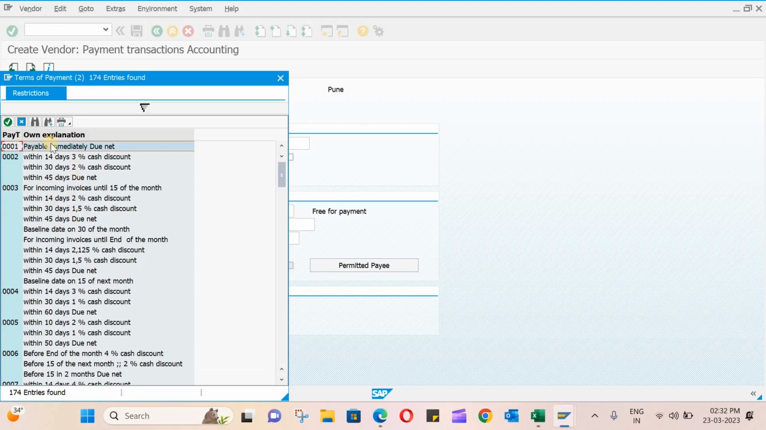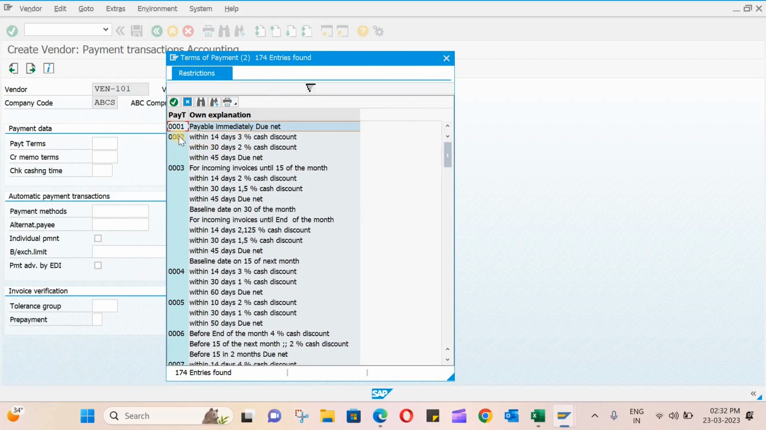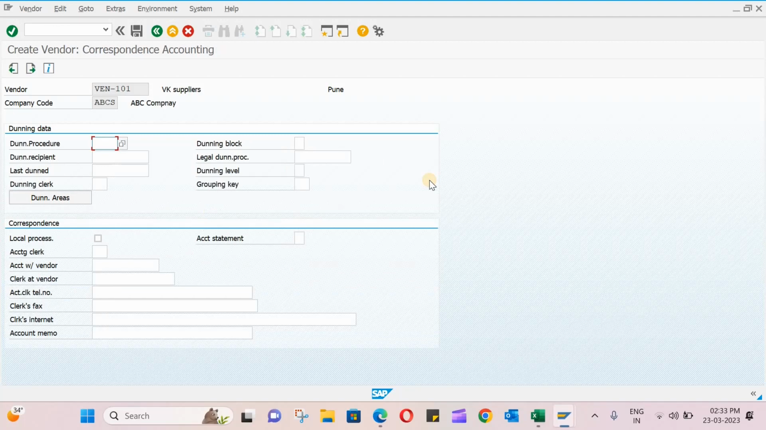So if you use 0001, it says payable immediately, due date. If you use 0002, then it is within 14 days 3% cash discount. If the payment is done within 30 days, 2%. So let me just take 002. Then you have check double invoice. If there is any double invoice, it will check and verify it. Just click this, then just enter.